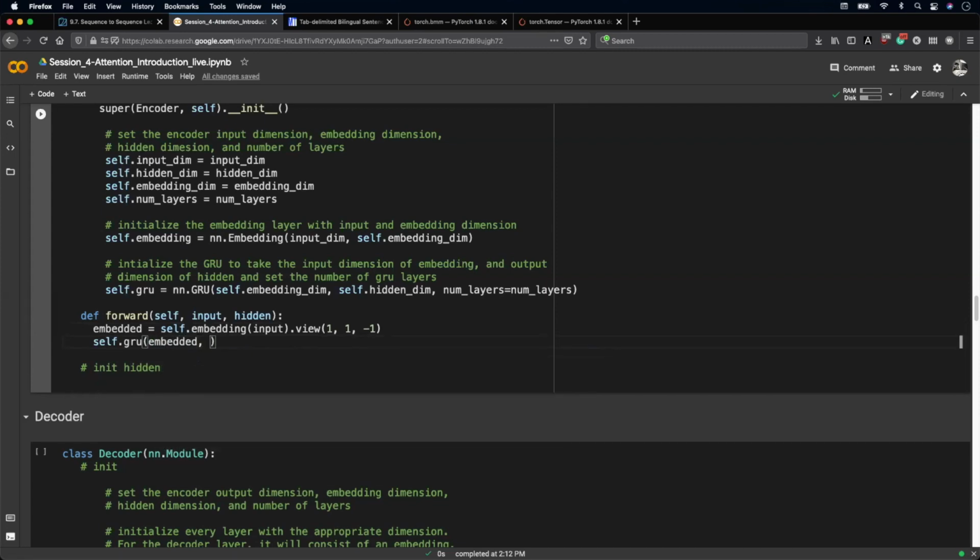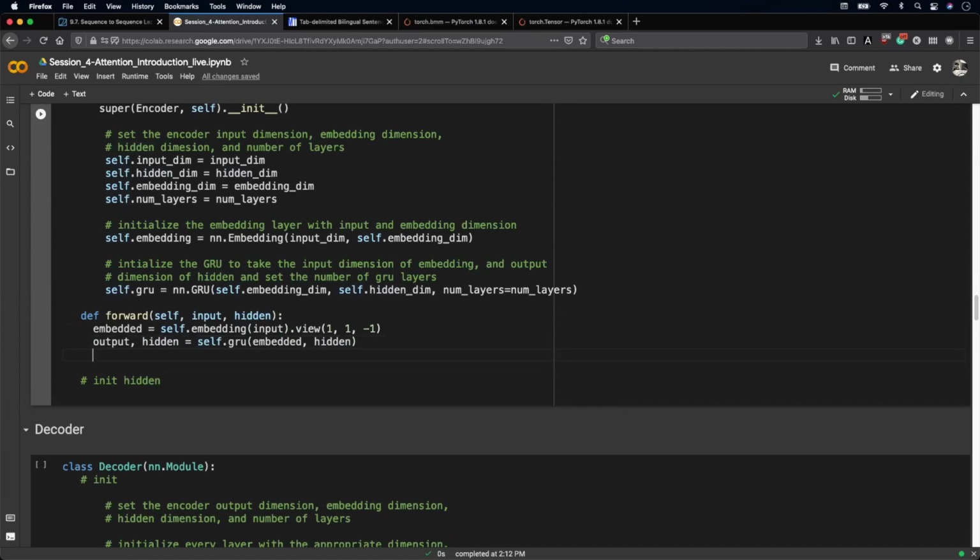And then the GRU will also take the previous hidden layer, right? Because it's an RNN. RNN takes two inputs. One is the normal input and another one is the hidden layer at the previous time step. So it will take this hidden layer and the output of the embedding. And it will also give us two outputs. One is the output and the other is just the hidden. So these are the two outputs. And then we can just simply return those two things, output and hidden.